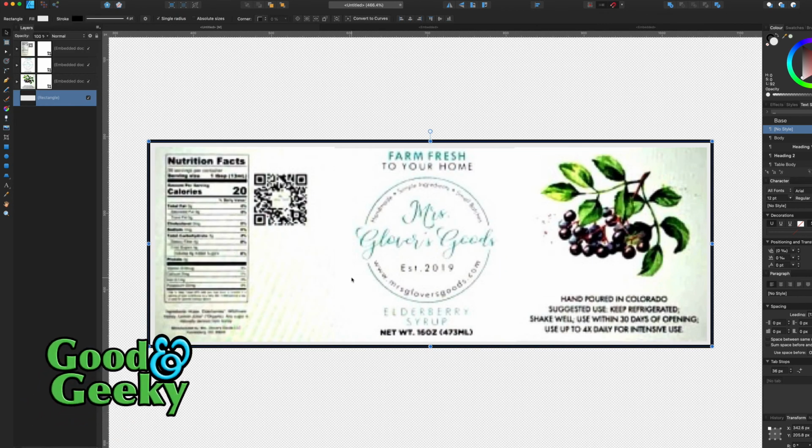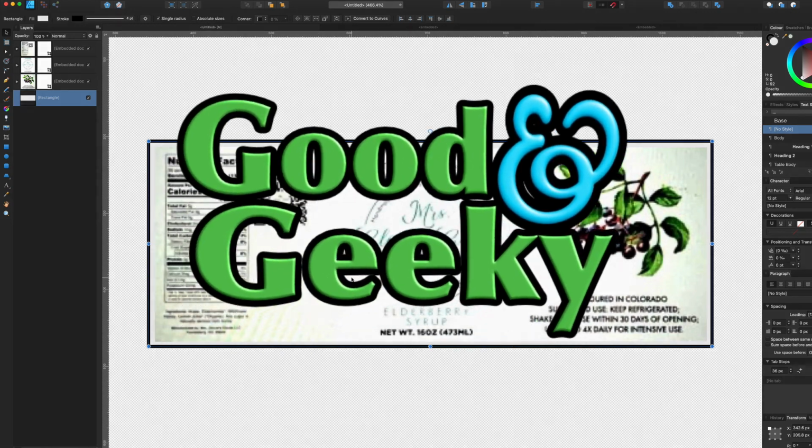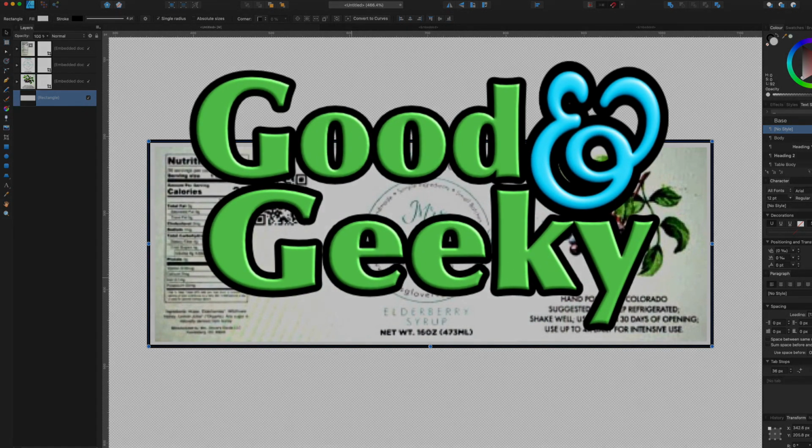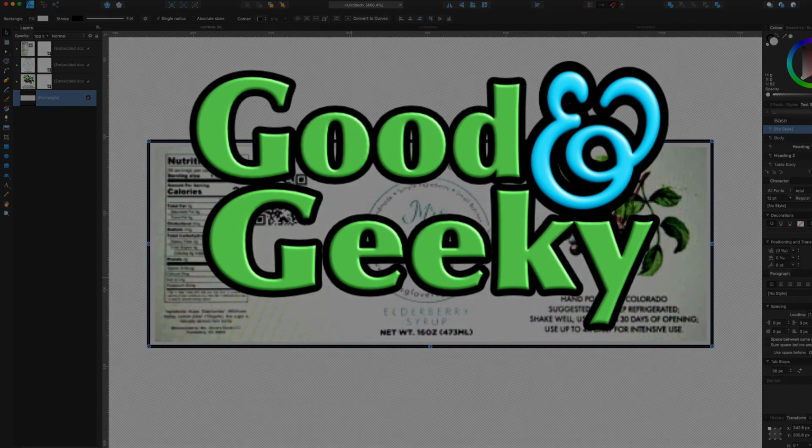Okay, so this is Dave Allen for Good and Geeky, showing you a couple of ways that you can get an image and you can remove sections from it and scrunch it up.